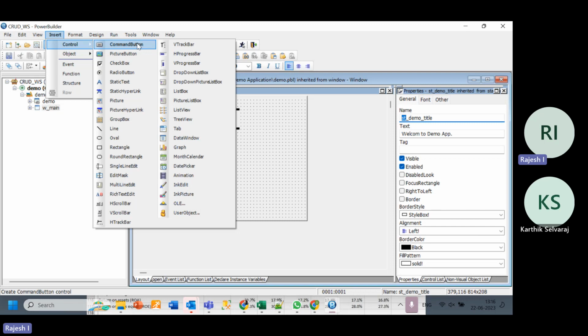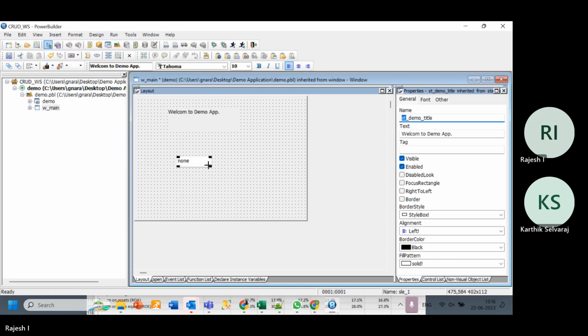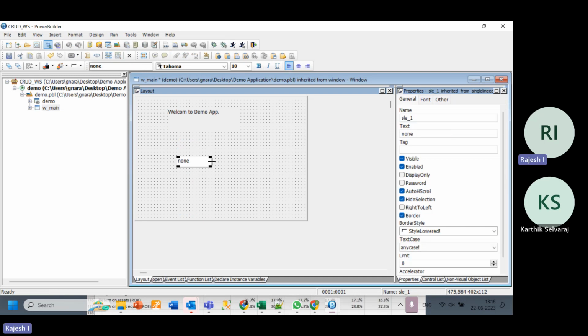If it is a text box, we don't have a text box here. We have a single line edit, which is SLE. Say for example, if I place this, then this is how it looks like. So we can name it SLE username, SLE password. If we give the property as password, then the characters inside will get hidden.